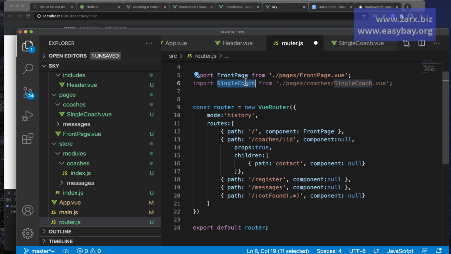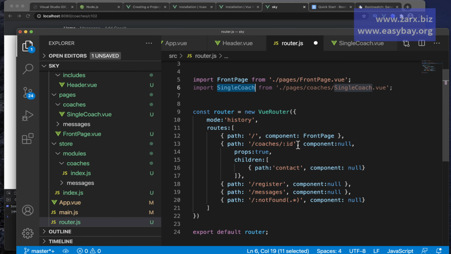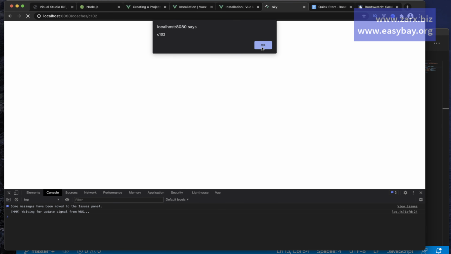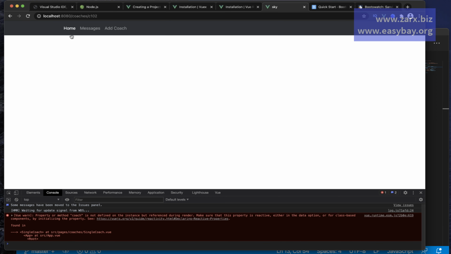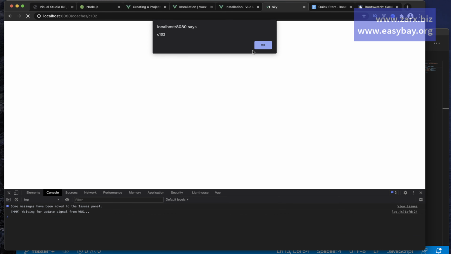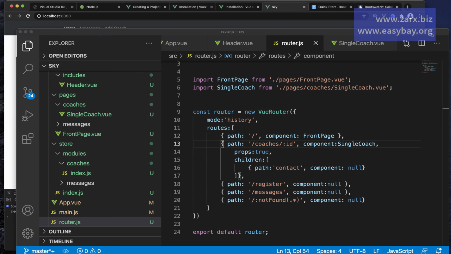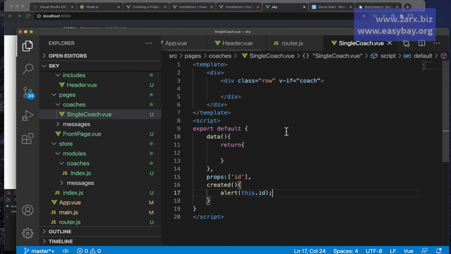Now to use it on that particular route, we are going to pass it right there. So we save this, and you can see that it gave us an alert with the ID. So refresh, we get the alert with the ID. So we go back here, all right, and refresh. So the error goes away. Let's do something more logical than getting the ID.